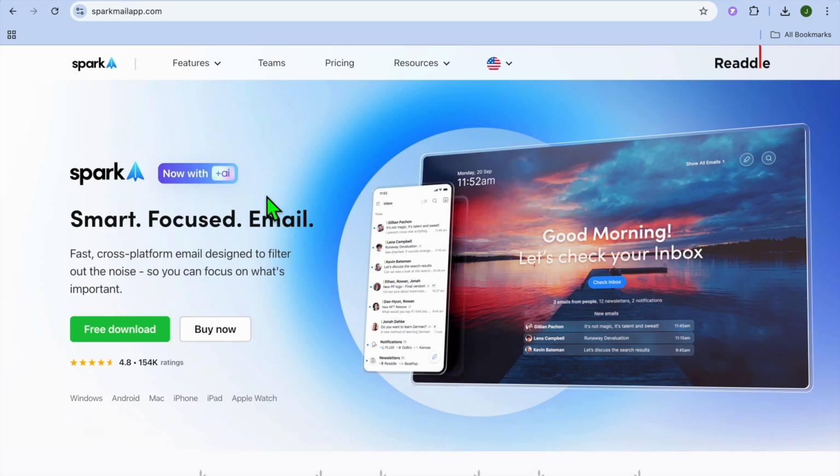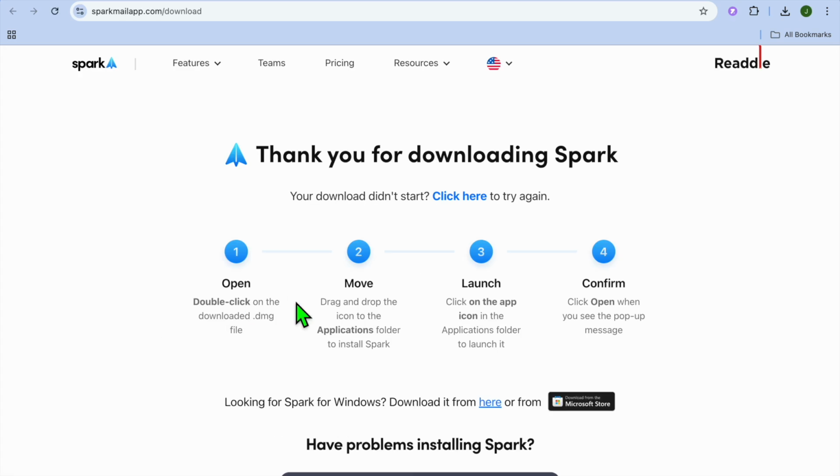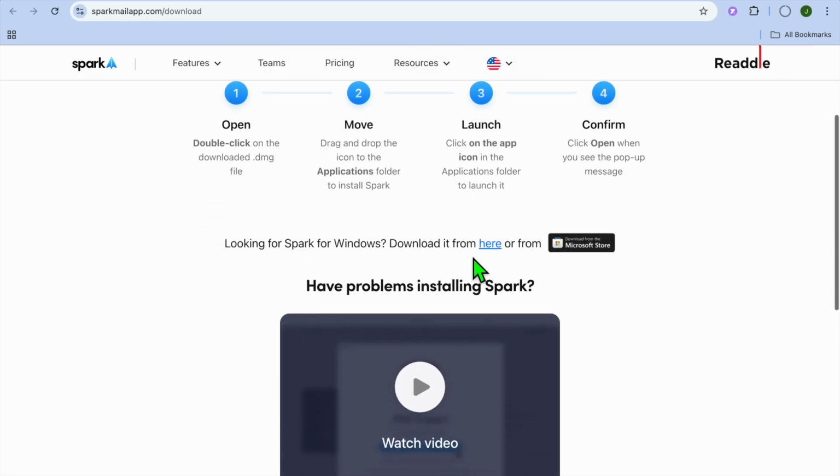In this tutorial, I'll be walking you through how to use Spark Email. The first thing you want to do is go onto sparkmailapp.com. From there, you can tap on Free Download. After you have selected Free Download, you'll be redirected to this page and you can tap on Download here.